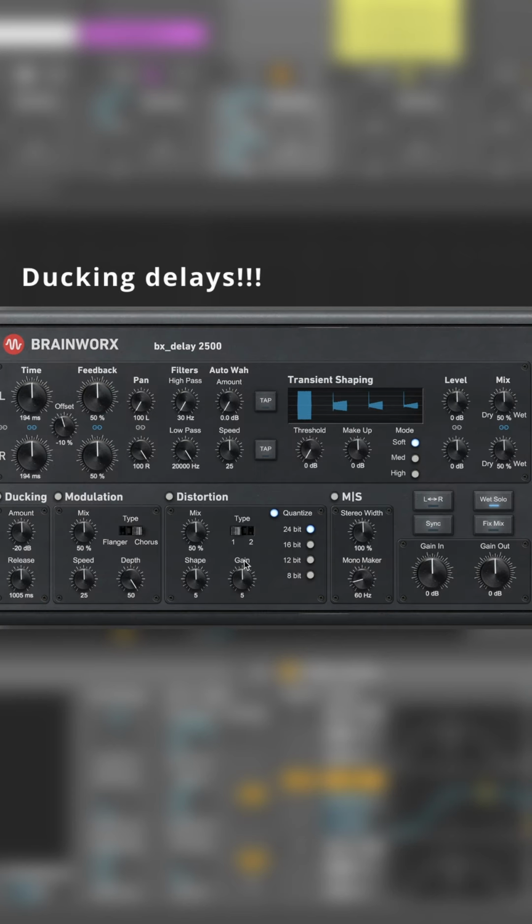Hey guys, today I'm going to show you a cool way to use delays. When you add a delay, most of the time it's being masked by the dry signal. There are a couple of plugins that I use sometimes that have a ducking section.